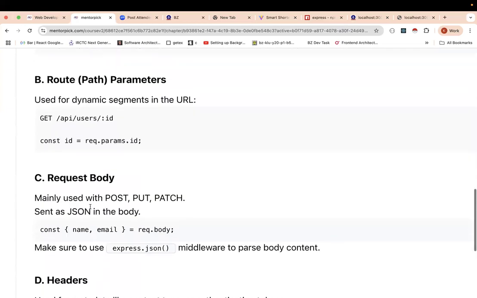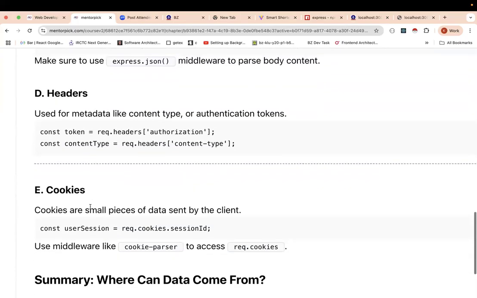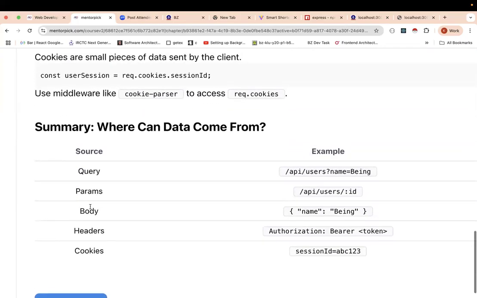Okay. Now, how can the user send the data? This is an important part. The user can send the data with the API call in different ways. We must understand this, and we'll see the syntax or the code, how to get that data. So there are mainly 5 ways.